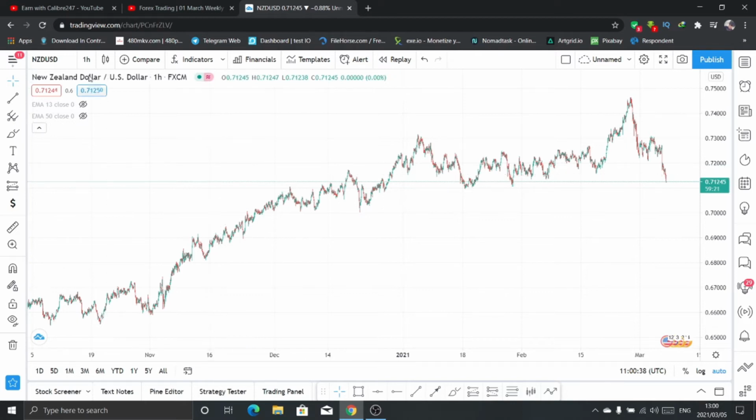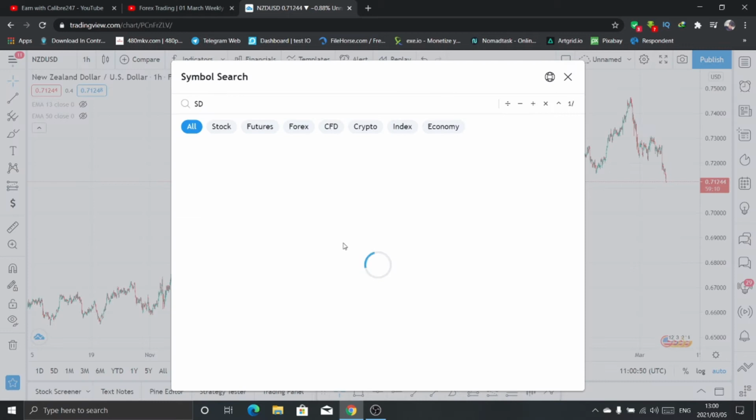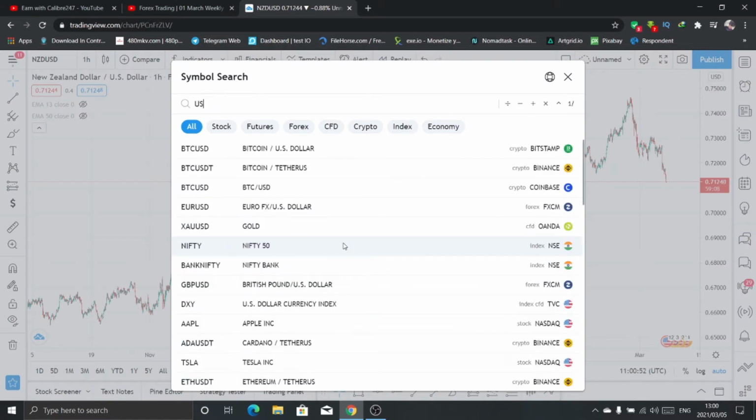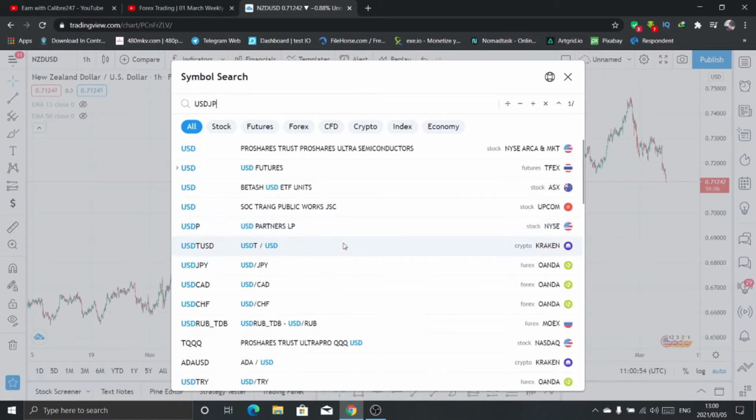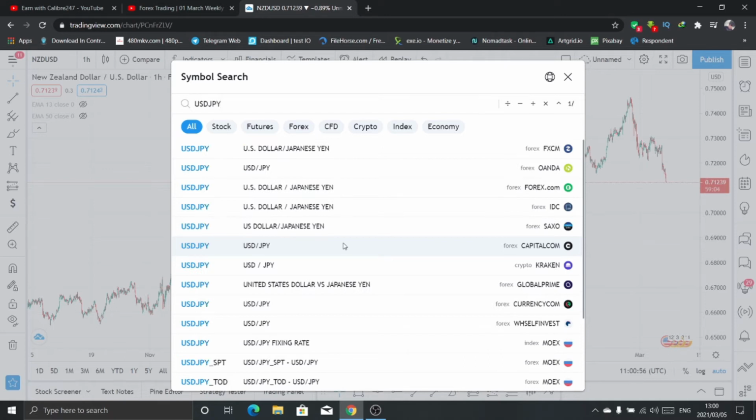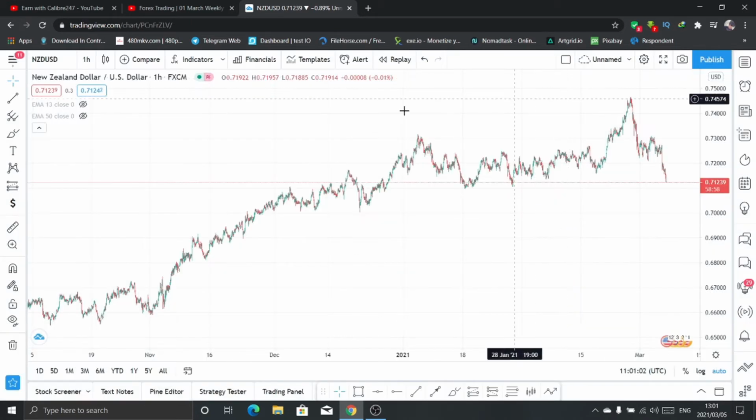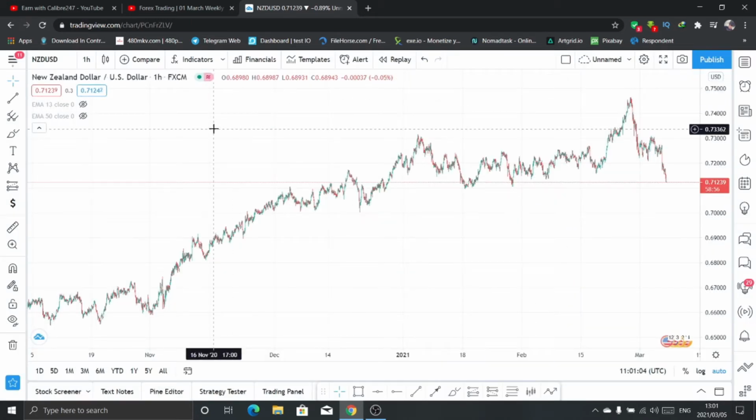So right there, you can change your pairs, or you can just not click anywhere and just go to your keyboard straight and type whatever pair you're looking for, like this. So you can see that's USD JPY right there, and I can simply click on enter or select any broker that I prefer right there. So that's how you change your pairs, right there. Right there it says 1H.